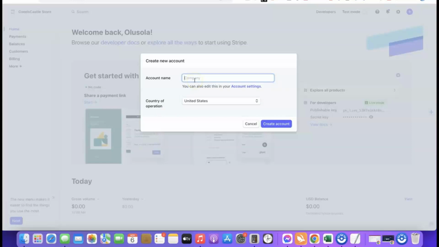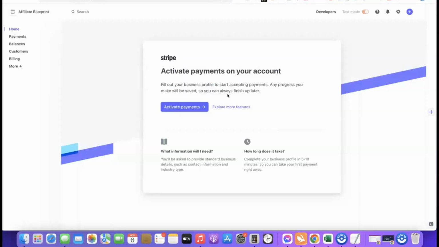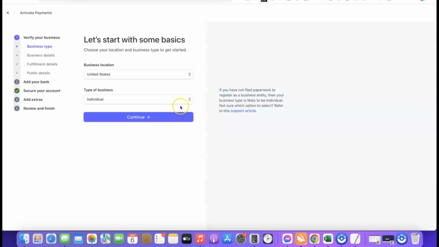So what you want to do here is just give it a name. Here I'm just going to give this affiliate blueprint. For country of operation, I'm going to leave it at the United States. After that, I'm going to click on create account. After that, it's going to prompt you to activate payment on this account. So what you simply want to do is click on activate payment here. After that, we can now start entering our business details to set up the account.